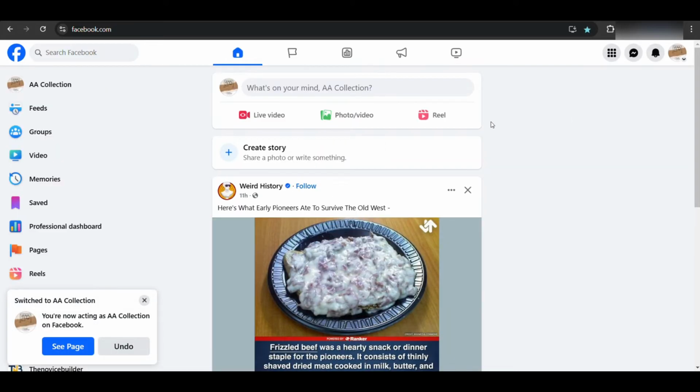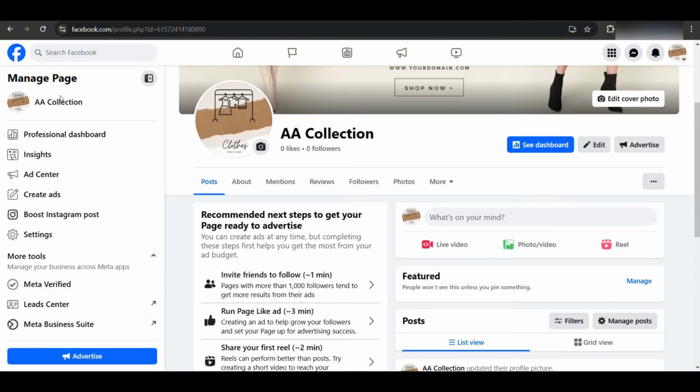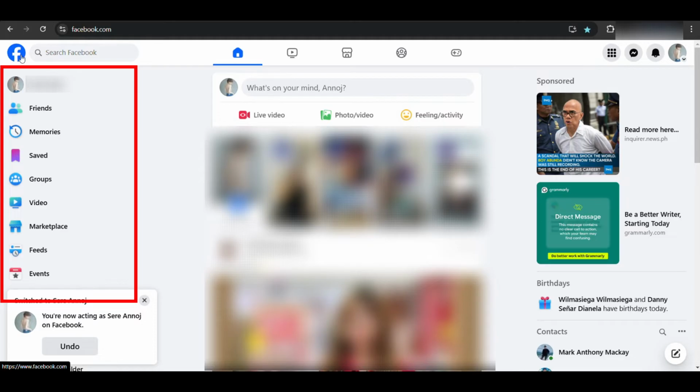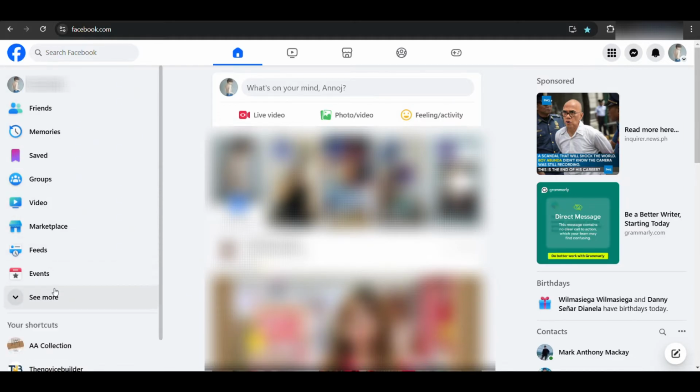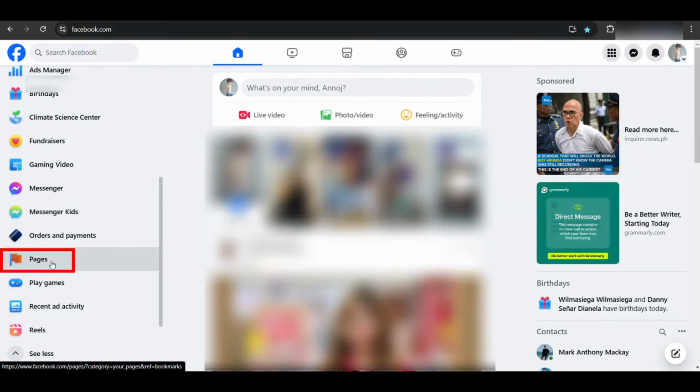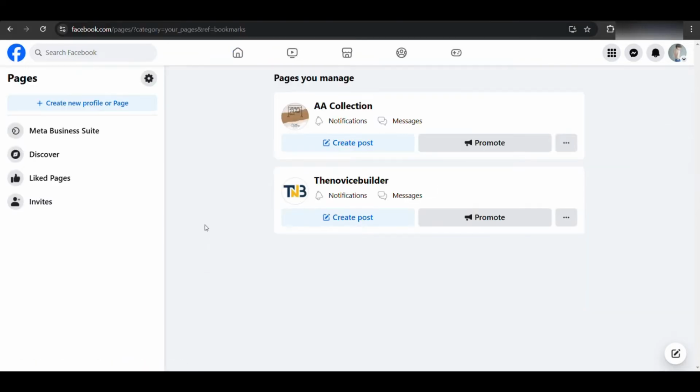Using the sidebar, if the drop-down option isn't available or hasn't updated, no problem. On the left-hand menu, scroll down until you find Pages. Click it, and a list of pages you manage will appear. Select the page you want to update, and you'll be routed there.